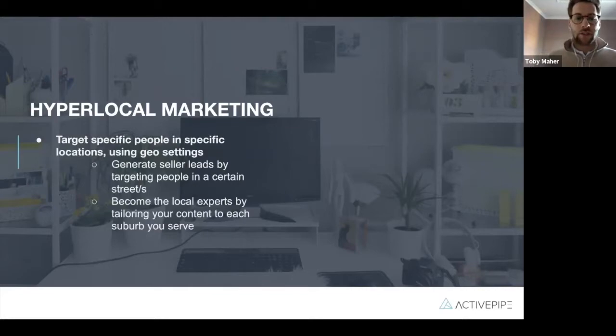Now, in regards to how we can do that appropriately through our property panels, there are many different ways that we can customize this, and I want to take you through it step by step. So the first one that I want to focus on is the hyper-local marketing. So this is where you can target specific geographical locations.